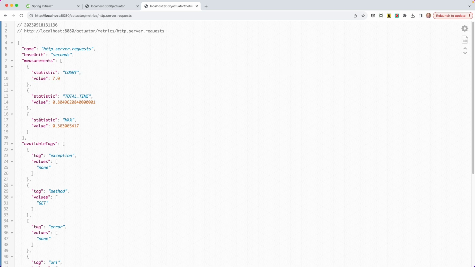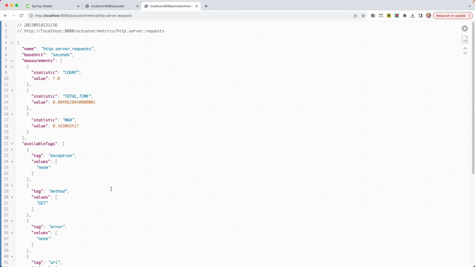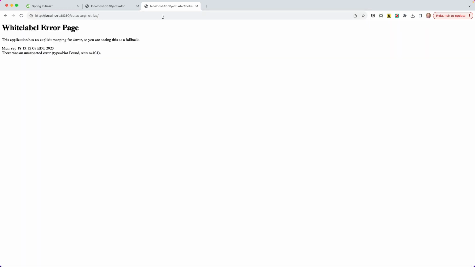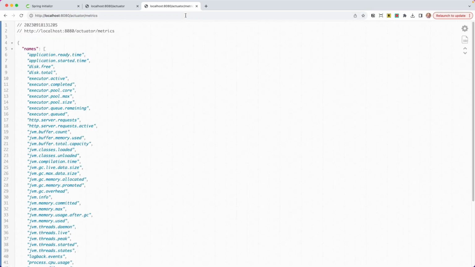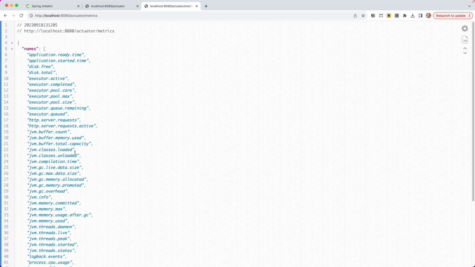Here's the total time, the max, any exceptions. Here's the URIs. So we know we went to that. We went to post. We went to post ID, actuator, etc. Here's some statuses. So the one we just did was a 404, and so on. So we're collecting all of these things behind the hood, which is really great to see. And this is just one example of it. If we go back over here, we're collecting things on the HTTP requests, the JVM, Tomcat, all of those things that are happening. We can use these metrics to kind of build out some dashboards to give us some insight into our application.